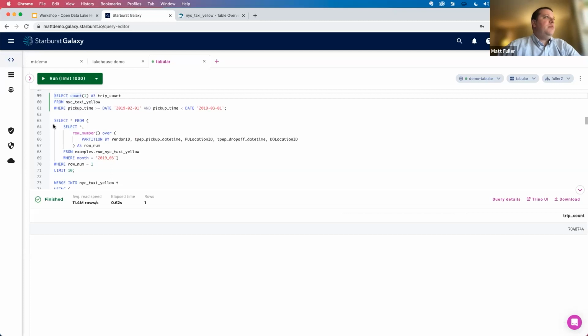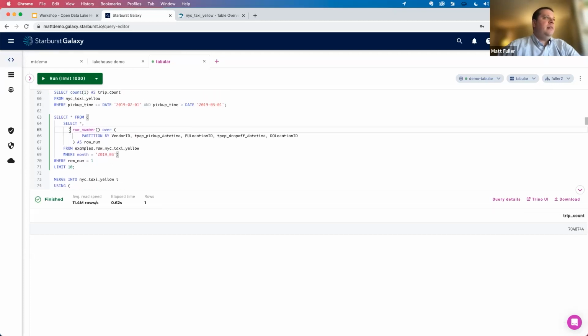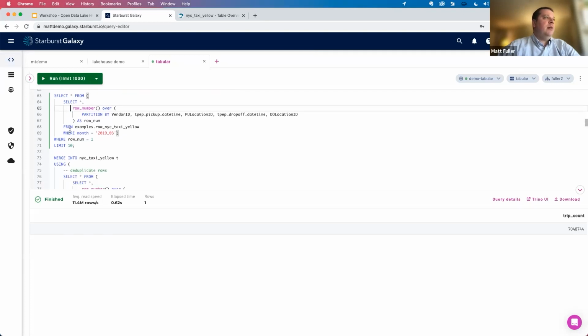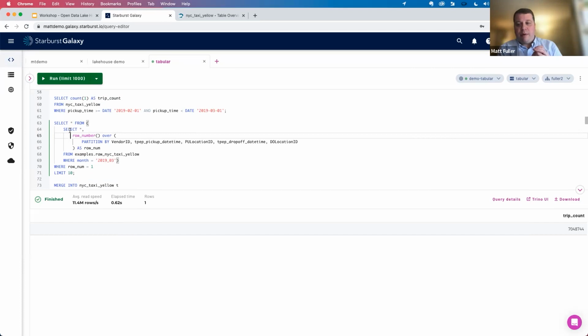So the next thing we want to do is load more data into the table, and we can do this using the merge syntax. This is how you can start to create data pipelines. I'm going to hand it over to you, Tom, to talk us through this, and I can run the queries as you talk through it.